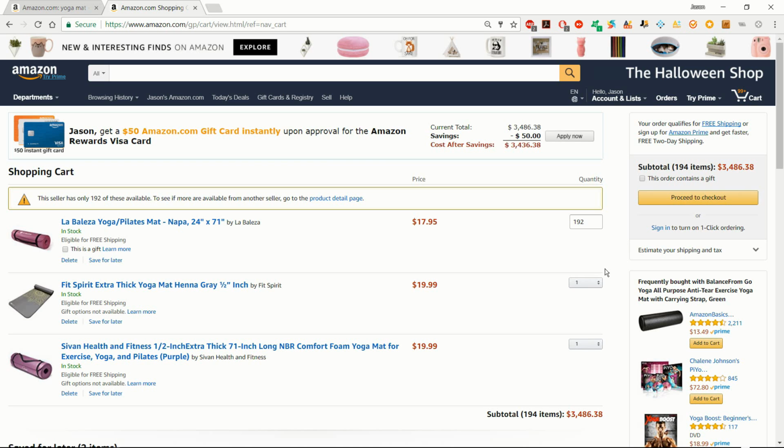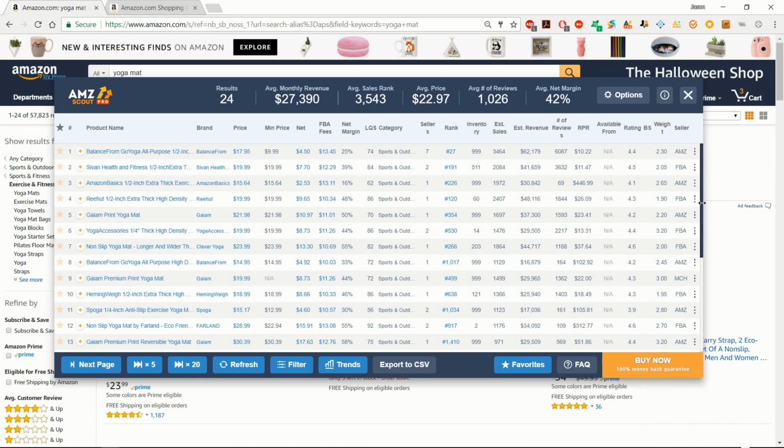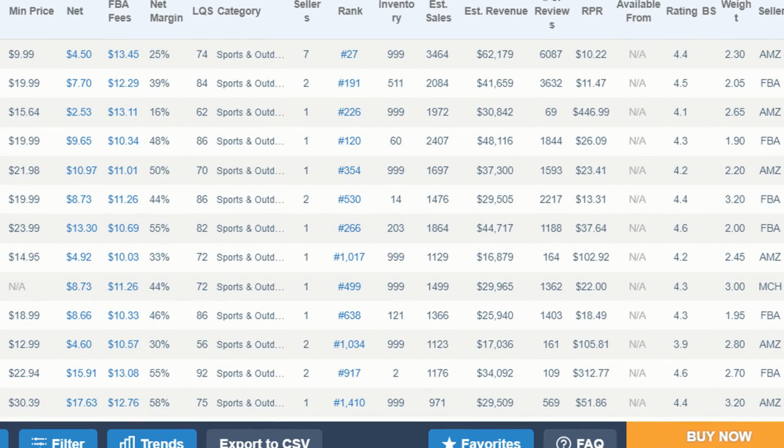Just remember, everything you're doing with AMZ Scout Pro or Jungle Scout, it is an estimate. AMZ Scout Pro, of course, does have the inventory tracker in it, so it is a little bit more accurate, in my opinion, for sales, but you've got to make sure that you actually back up your numbers with real data, and you can only do that with the 999 cart method.